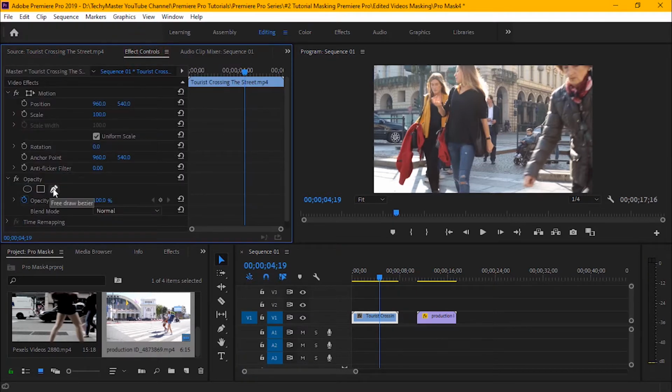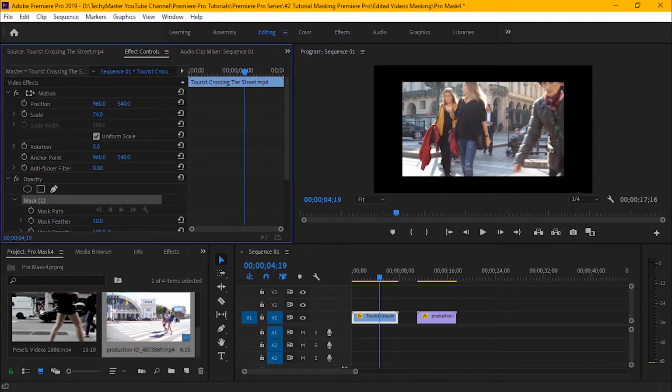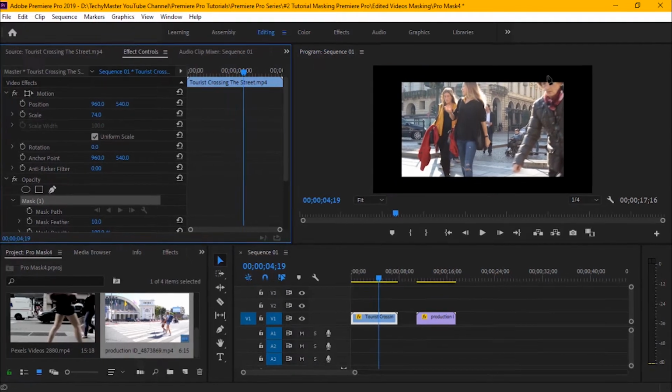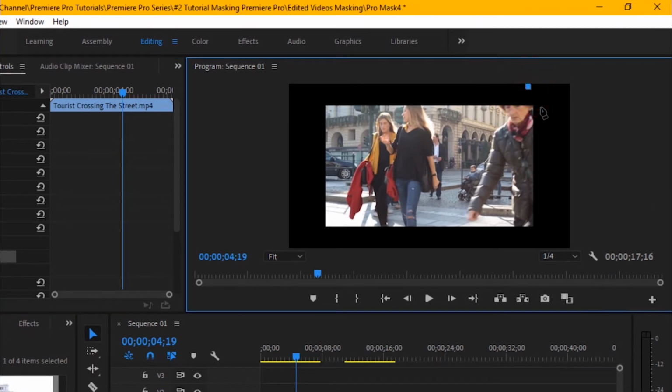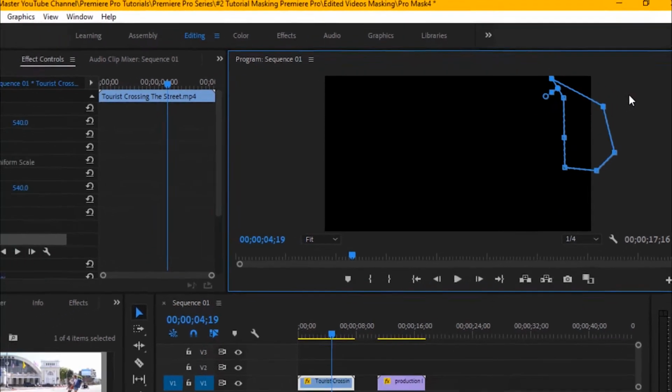Select the pen tool for masking. And also reduce the scale of the clip. Now create a freeform mask with the pen tool near the man's backside. You will see the whole screen as black.